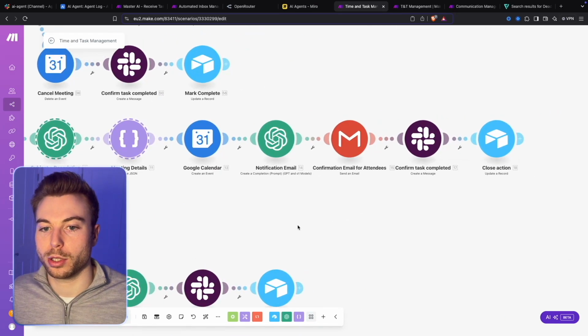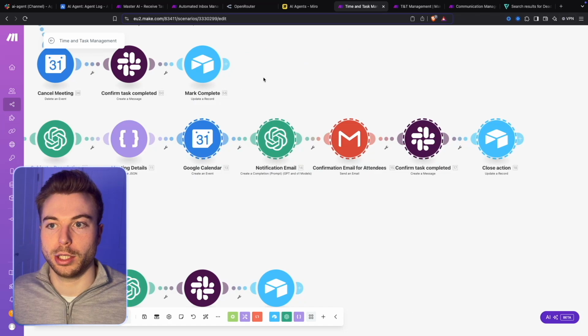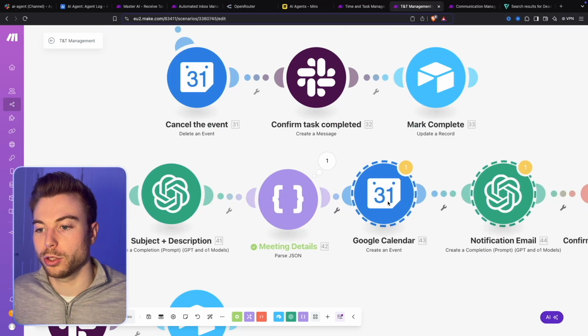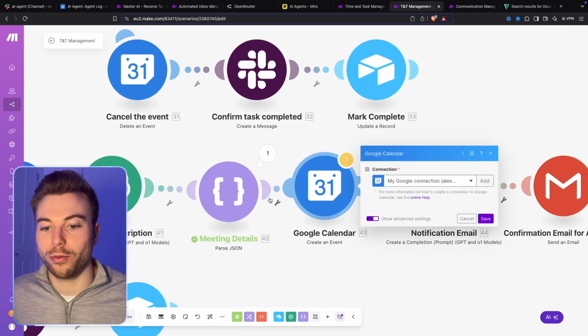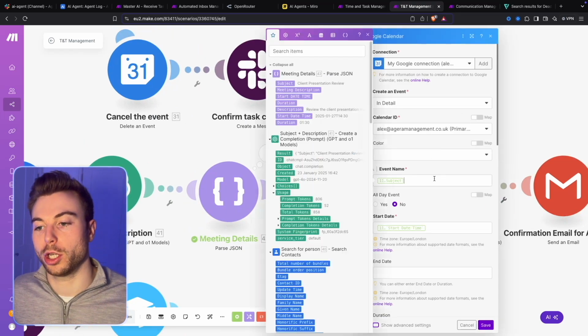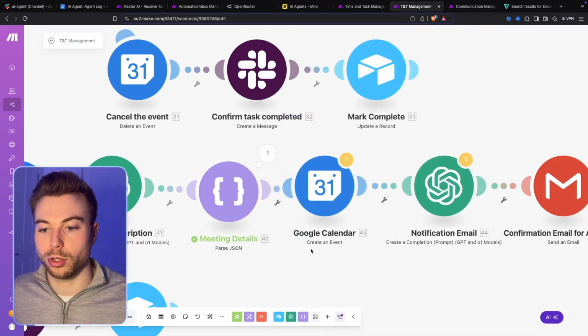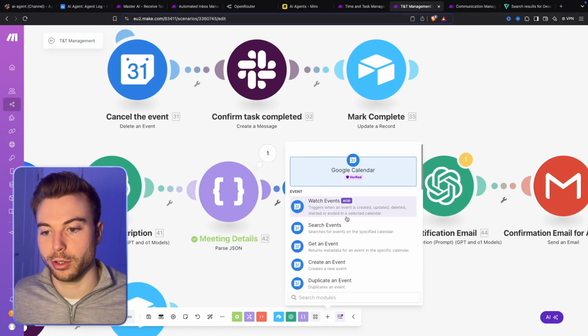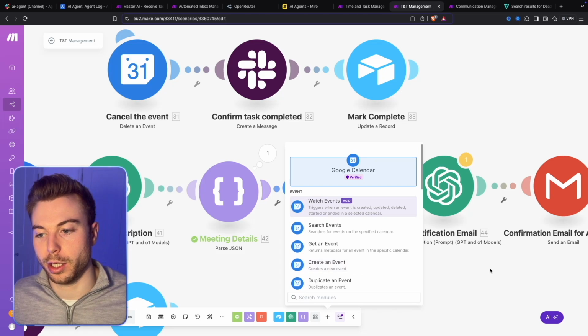If we come back into our task management, let's copy these so we can run through the rest of it. Conscious we've got quite a bit to get through today. So what we're going to be doing, well, if we've found all of this information, we want to go and generate a meeting. So we're going to be using the create an event. So again, Google Calendar, we're going to do Google Calendar. We're going to do create an event.